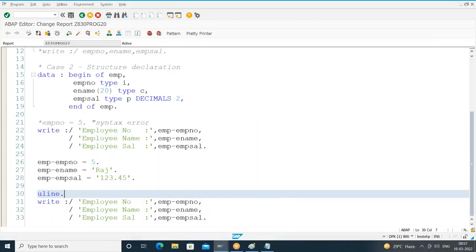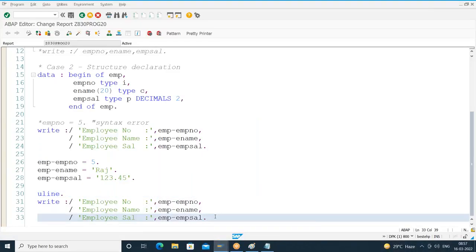We have to clear the old value. If you don't clear, SAP will clear the old data, but good programming practice is you clear and store. If you don't clear, you will have some issues. To understand those issues, we need to wait for one more week or so. As of now, if you don't clear, SAP is automatically going to clear.